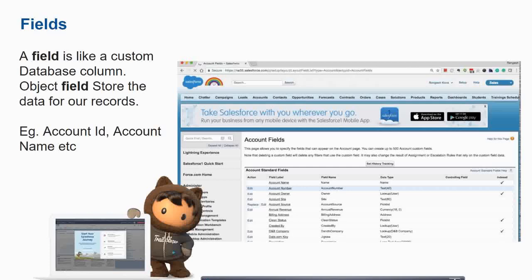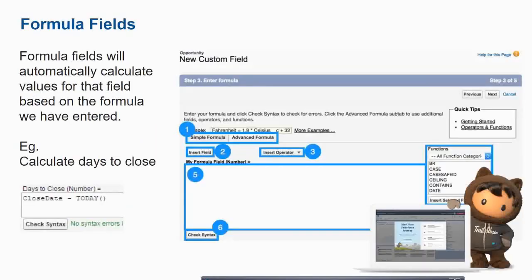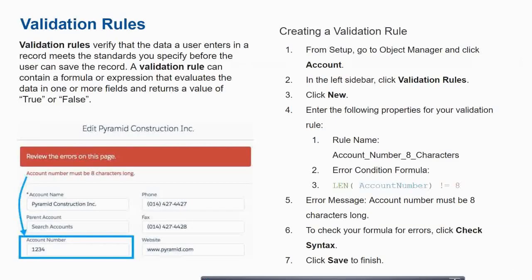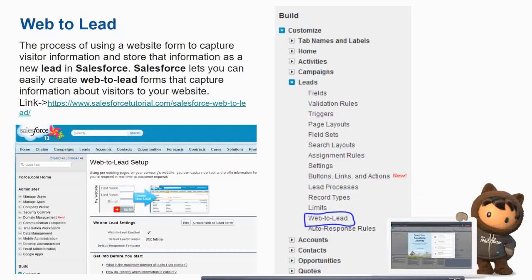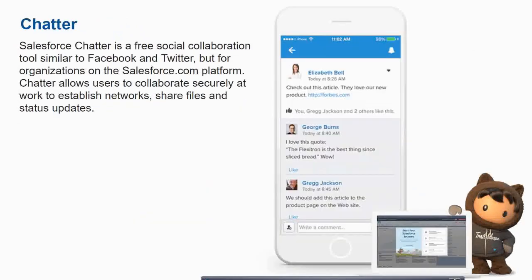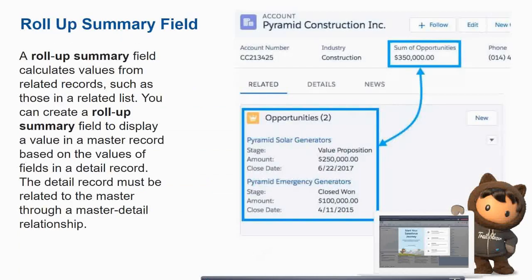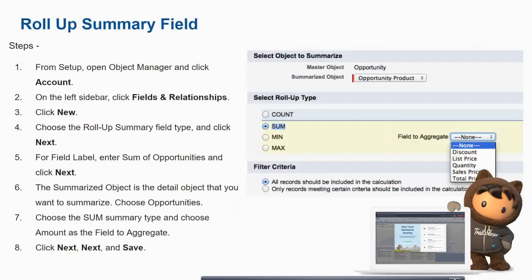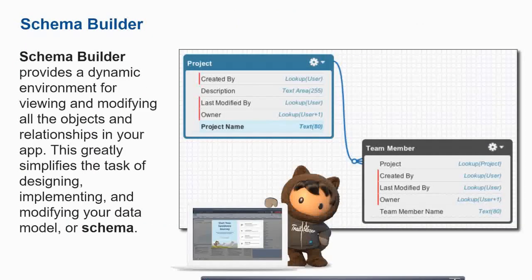Now we have fields. Fields are the column names of the table. Formula fields are used to auto calculate. Validation rules are used to show an alert if some criteria is not met. Web to lead is used for lead capture forms. Chatter is used for communication and collaboration. Roll up summary is used for sum, maximum, minimum from the details inside the master. Schema builder is a drag and drop tool where you can configure and view the data model or the schema.